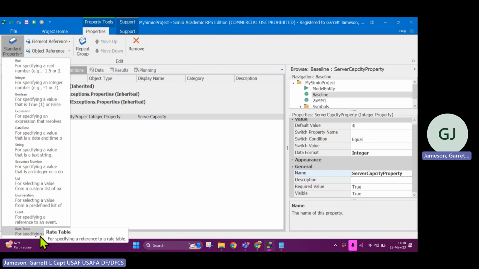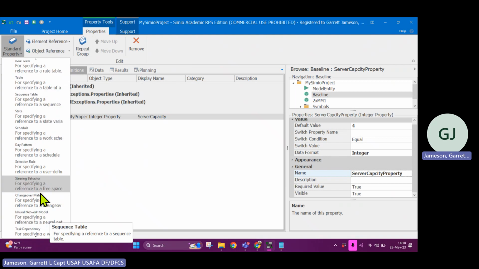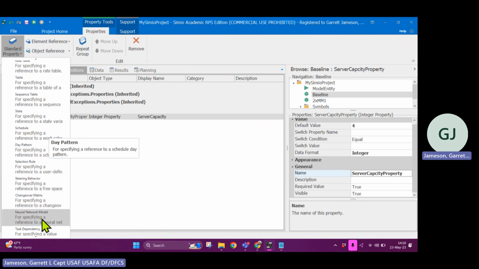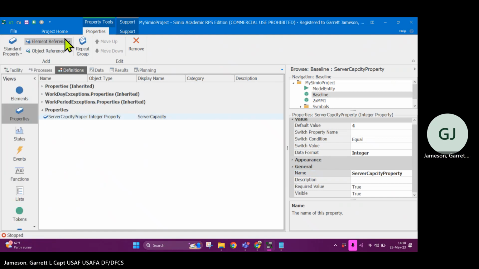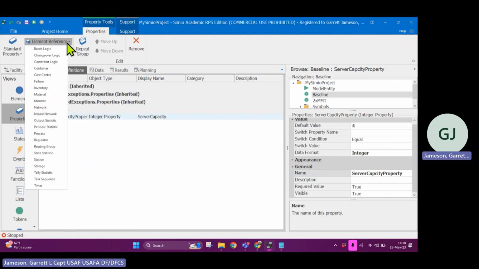And there are lots of different properties, right? If I could scroll down here, tons of different properties that I can reference and keep static throughout the simulation. There are also some element references, right? So I could reference a material element that was created previously with a property and assign it a value that would be static throughout the run of the simulation.